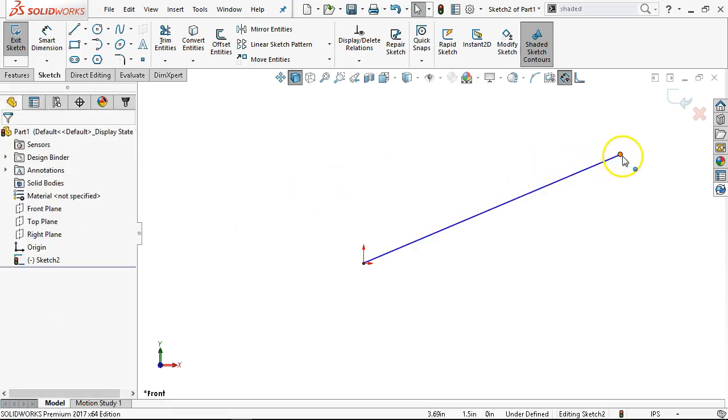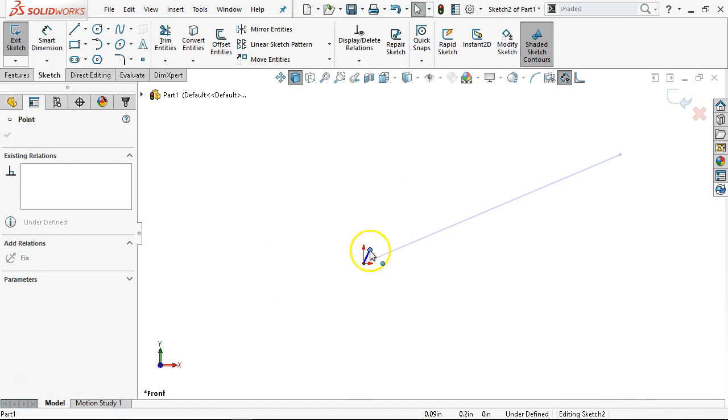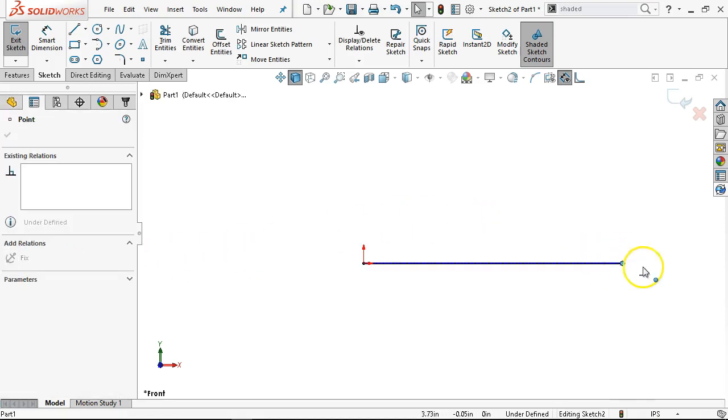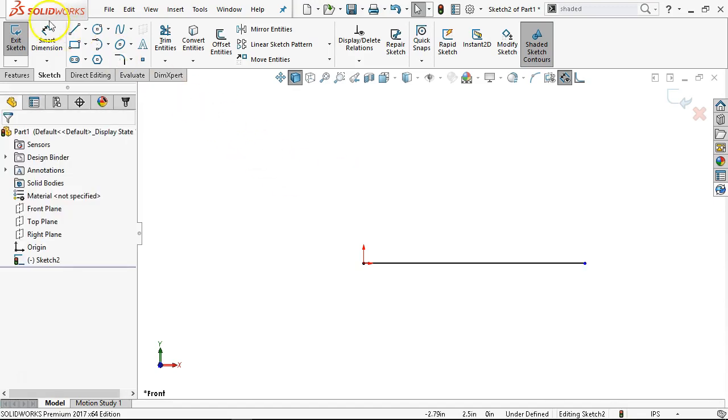Because up to this point, if I grab the other endpoint, this is rubber band. I can still move it anywhere. I haven't applied enough relations to get it to go fully defined. Highlight the line, tell it to go horizontal, then only the endpoint moves. And until I put a dimension on, and dimension falls into the category of a relation, until I apply that dimension, that's going to be free to move.